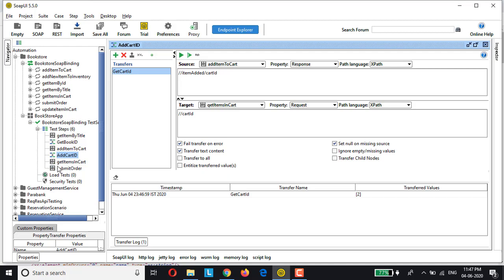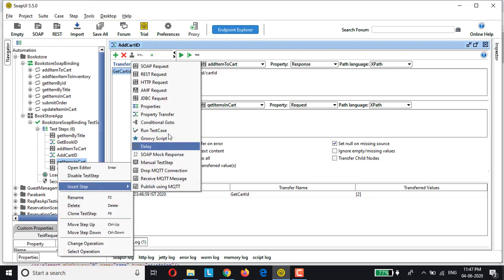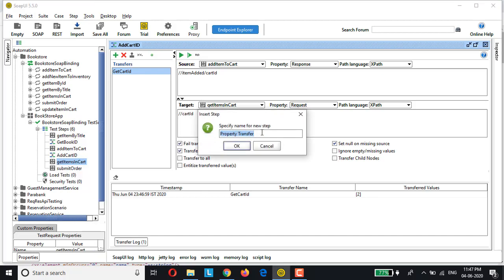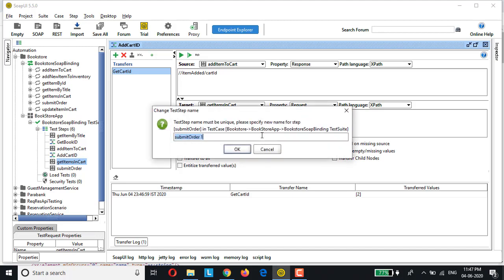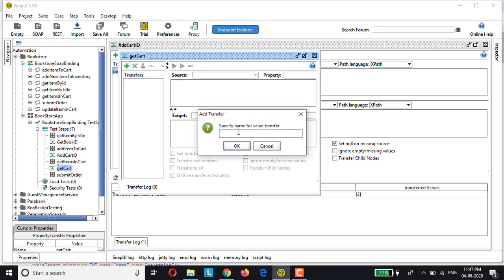Similarly, let's add a property transfer here also. Okay, so to change the response of get items in cart to submit order, right click, insert step, property transfer. So this is for submit order. Let me rename this get cart. Add a new property transfer. So let's change it to submit.